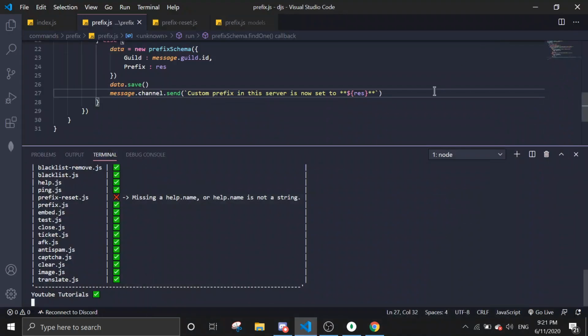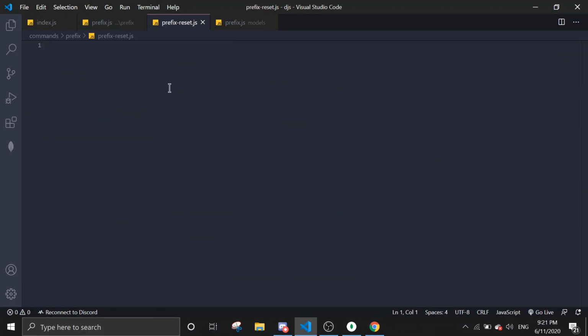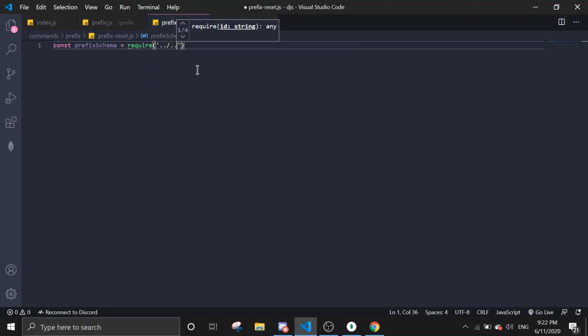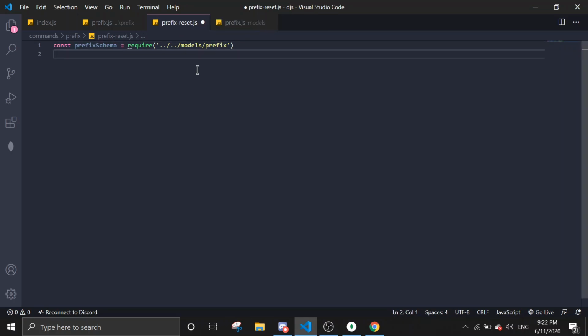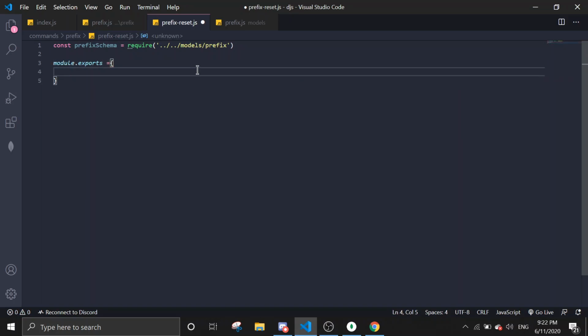Okay, right now we're gonna make a reset command. Means you're gonna reset the prefix. So first off, we need to do the same thing. Prefix schema equal require dot slash models, and then prefix. module.exports. Let me just put a space here.